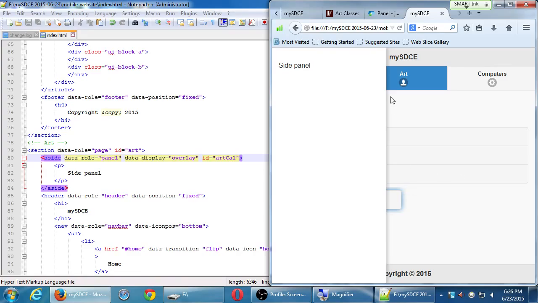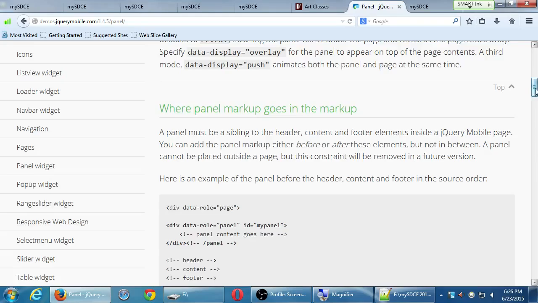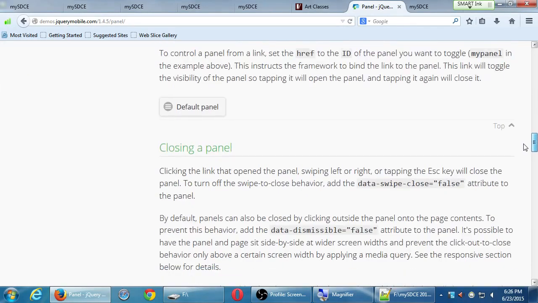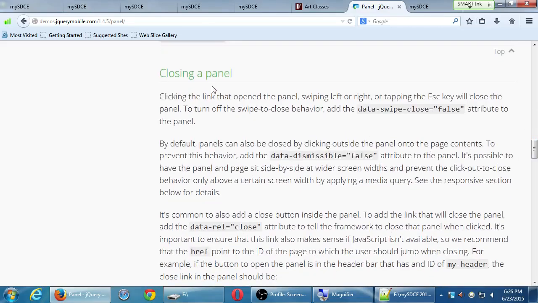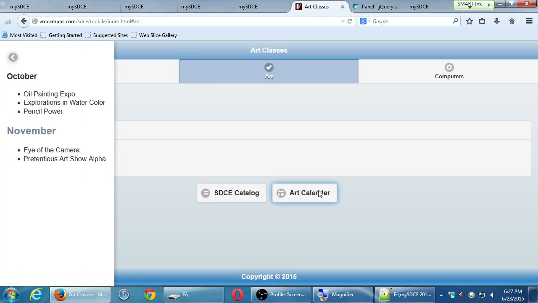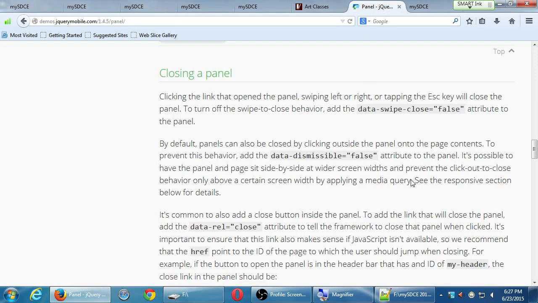So further looking at the documentation, opening a panel, closing a panel, clicking the link that opened the panel, swiping left or right, or tapping the escape key will close the panel. So apparently also if you press escape, that takes it away too. A person might not have known that.